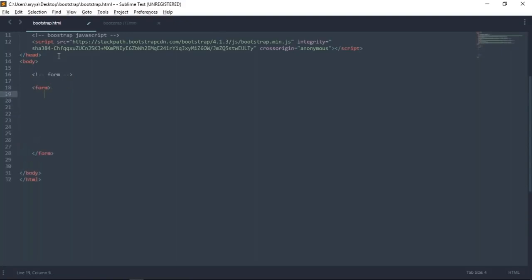Inside the form tags, we're going to create a bunch of stuff. Firstly, it's going to be a div with the class of form-group. Inside the form group, we can add our stuff that is going to be inside our form. Firstly, let's create a label, say for email, and let's say email address, something like that.